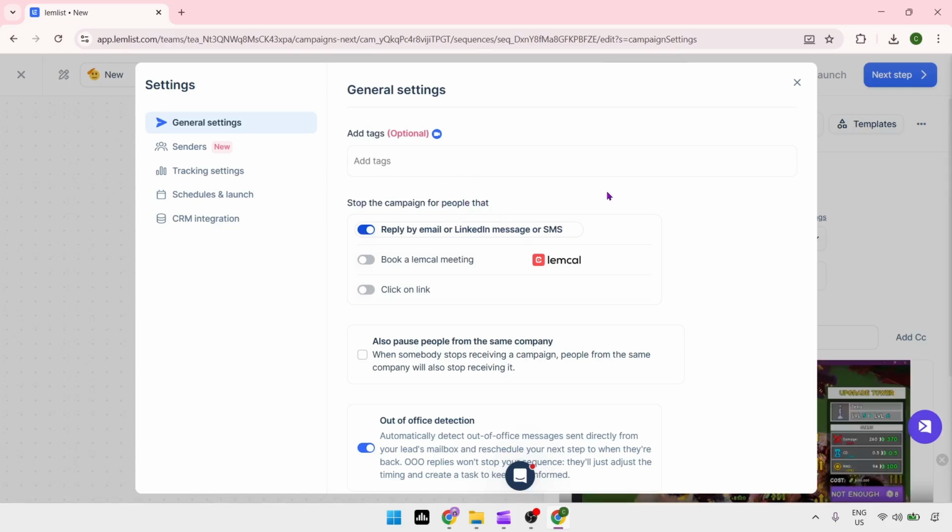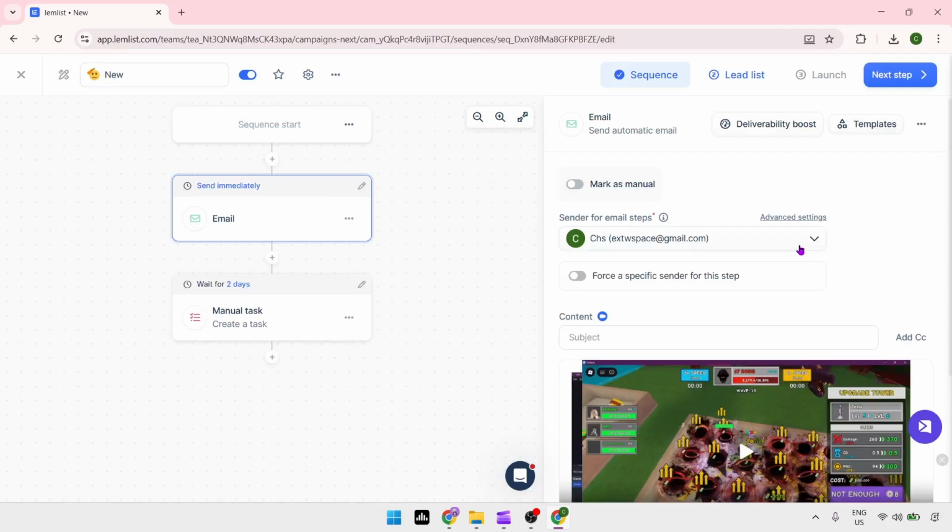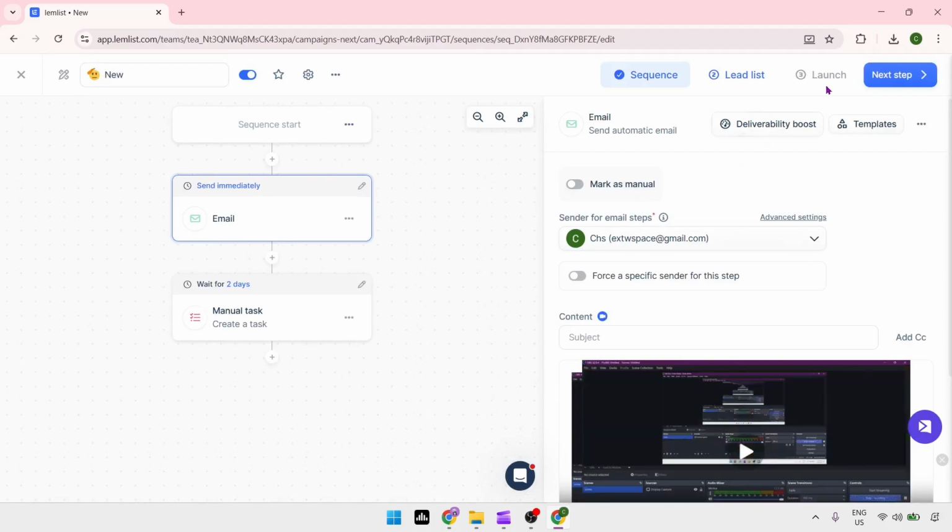This helps you avoid awkward situations where someone replies but still receives automated messages. It also keeps your outreach more natural and improves your sender reputation. Now, before launching your campaign, make sure to double check that the setting is active.